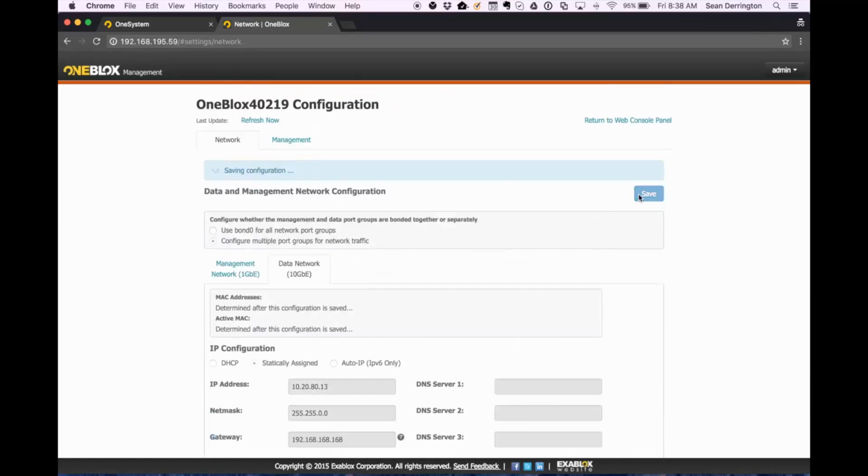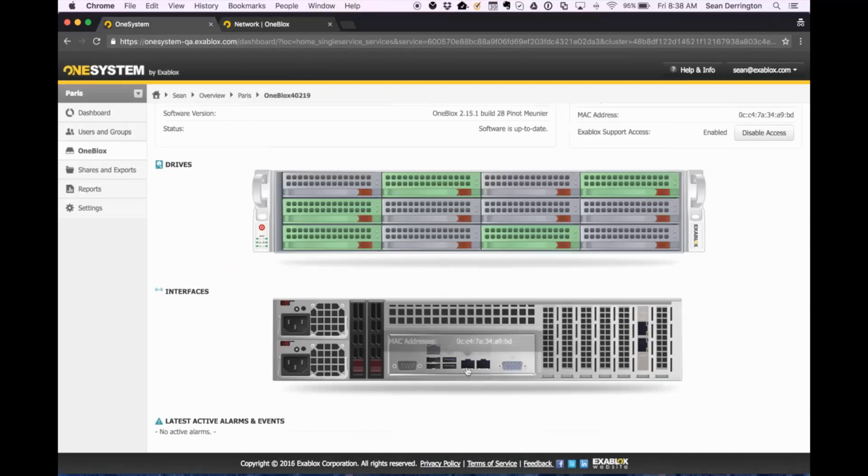So now you can click save, and this is going to save that configuration. And now the 10 gig ports are going to be in a bond 1. Those are going to be the 2 10 gig base T. I'm going to switch to OneSystem here. These are the two 10 gig base T. If I ordered the SFP Plus option, there would be another card shown here on the rear OneBlox. These 2 10 gig ports are also part of the bond 1 for the data port group. The 2 1 gig are still part of the management port group.